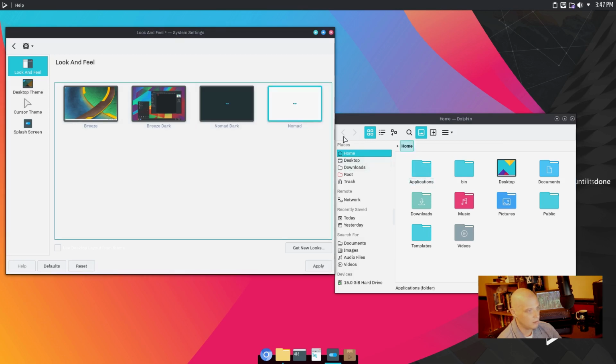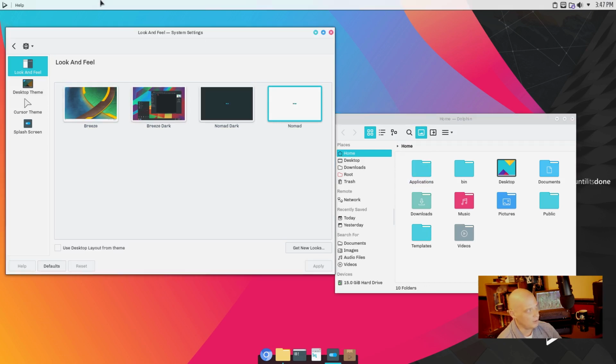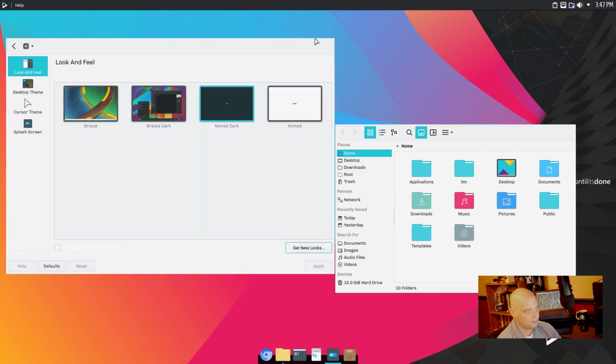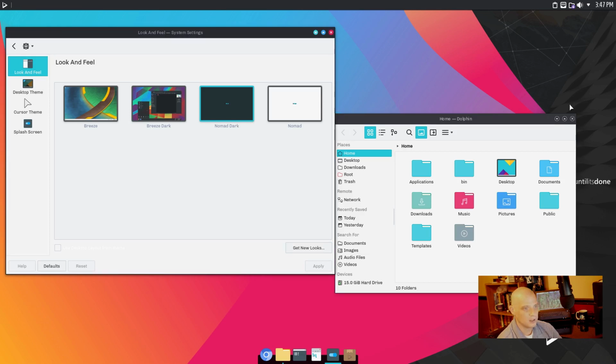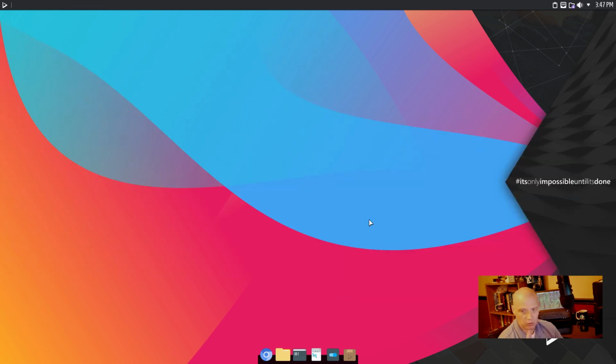You have the standard Nomad here, which I guess is a completely light theme. Yes, now light panel, light windows. Okay, I'm going to go back to the default, which was the Nomad Dark. Yeah, I really like the default theme, icon theme. The default wallpaper is a really, really sharp-looking distro.